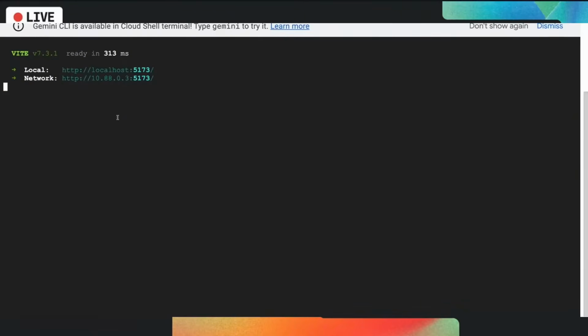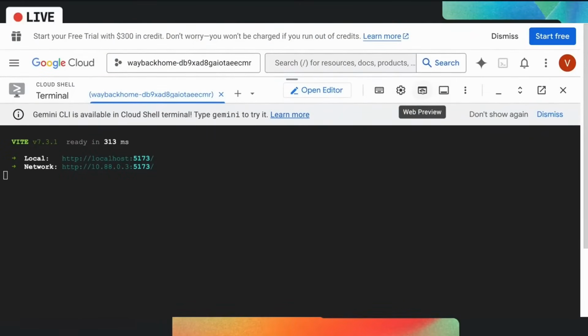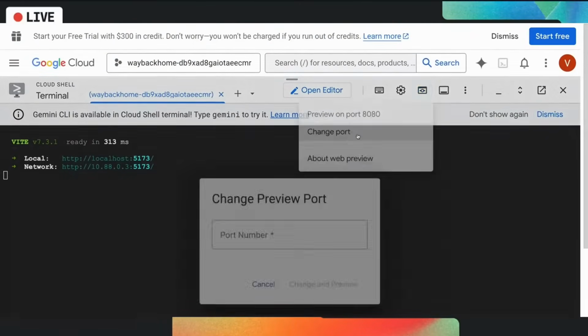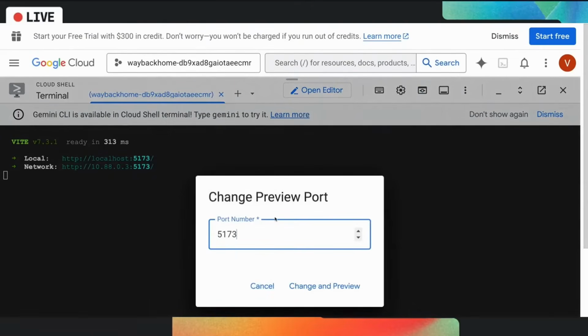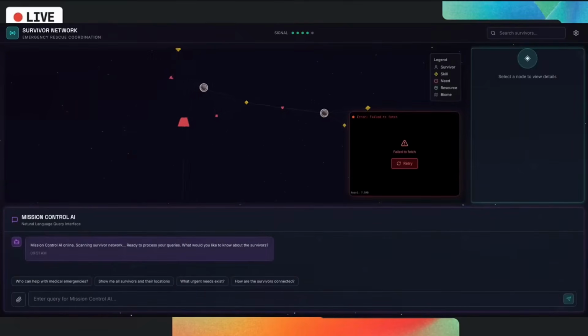Yeah. Cool. So now that we have our endpoint, we can go here to web preview in the top right corner, change port, and make sure that you put the port number matching the front end. And so change in preview, and you're going to see this front end app spin up. So it's loading the Survivor Network. Make sure that you click retry and that you share your camera with the screen. I'm going to go ahead and do that now.